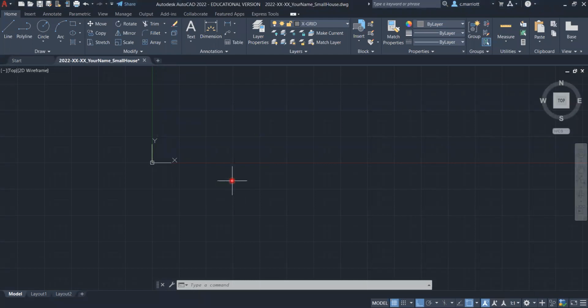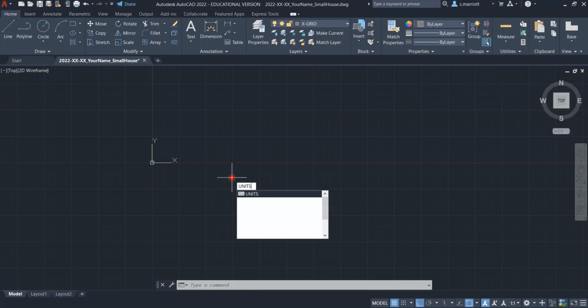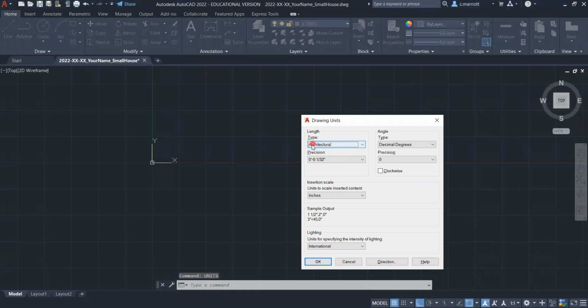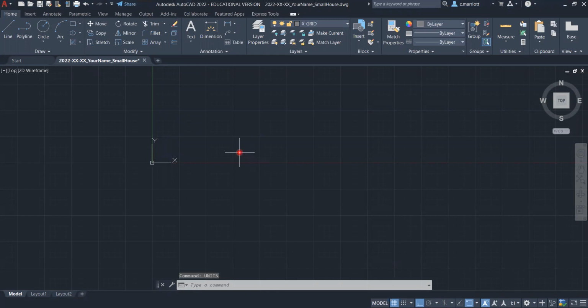A couple things that you may want to check before you get started. One thing is I'm going to type in units and make sure this is architectural and it's been set to 1/32. I'm going to close that. Another thing that you may want to do, right now we have a grid in the background that's by default in AutoCAD's model space. Since we're going to be constructing a new grid, you may want to turn that grid off. It might just make it a little easier to see.